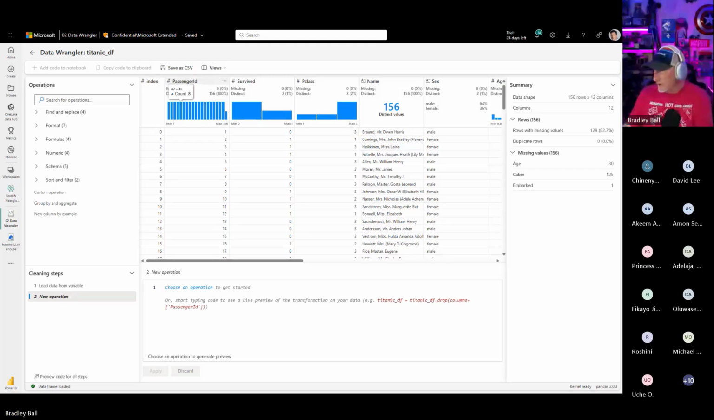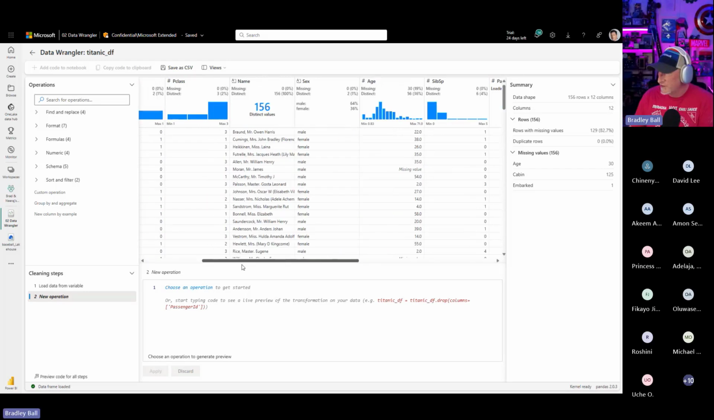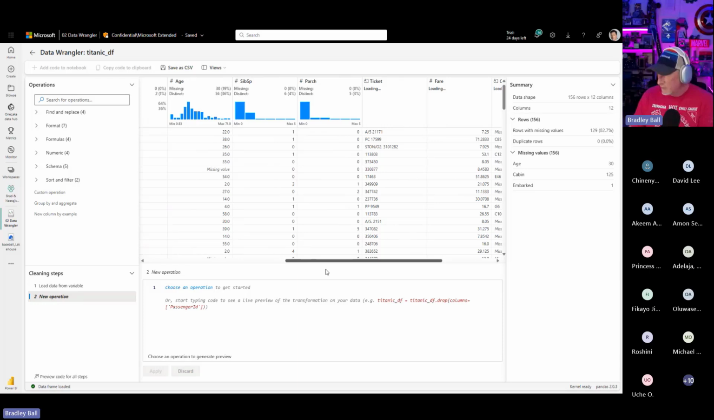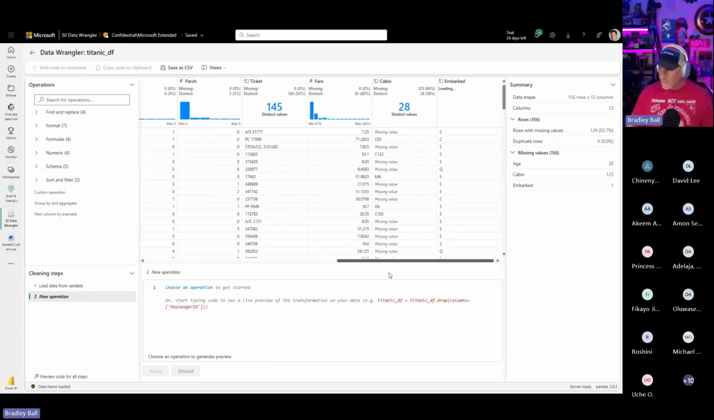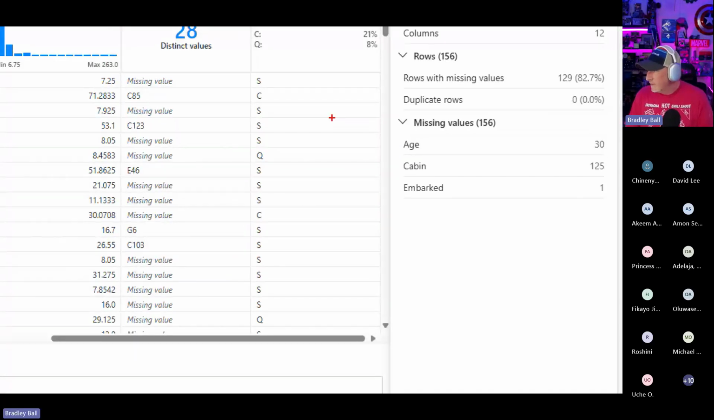So I can see the distribution of some of the statistics that I have for this different data. And this is about passengers who were on board the Titanic. If I come over here, I see immediately I've got some missing values. There's a lot of missing values in cabin, for example. We've only got 1 in embarked and we've got 30 in age. Well, if I'm going to perform some level of data science against this, I don't want missing values. I need to be able to get rid of those.